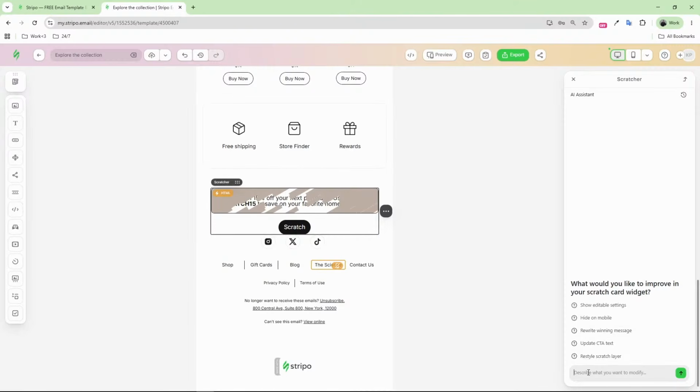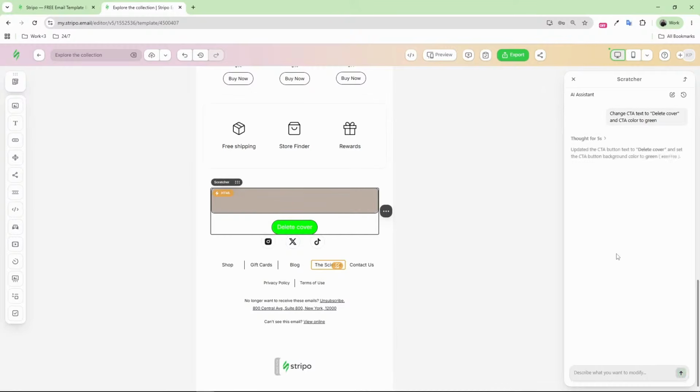So I'll write change CTA text to delete cover and CTA color to green. So as you can see, it works perfectly.